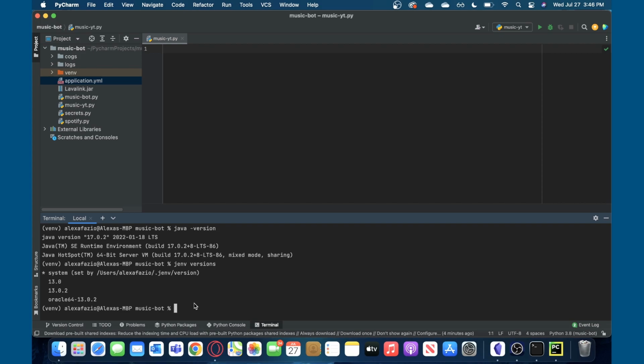To get jenv to know that I have this Java 13 version installed, you have to use the command jenv add and then the file path towards that version of Java. So that's going to depend on your operating system and where you installed Java 13.